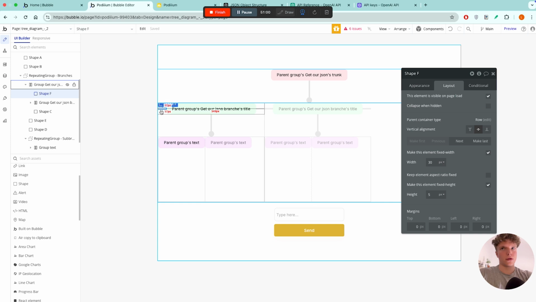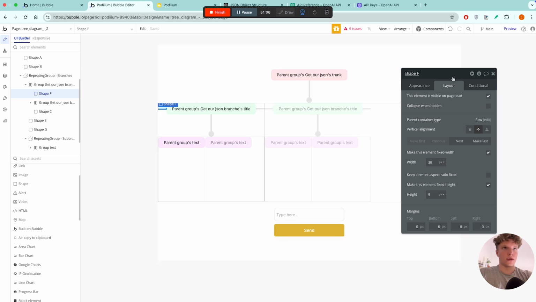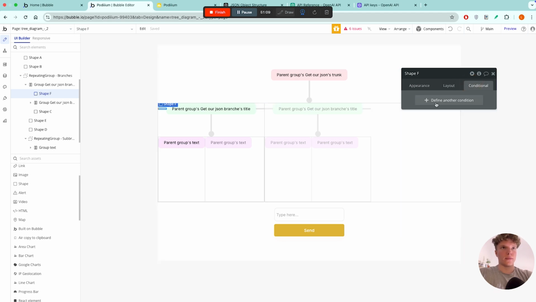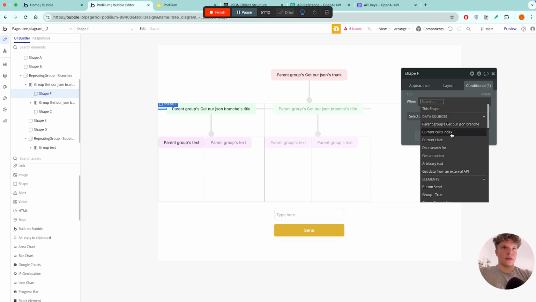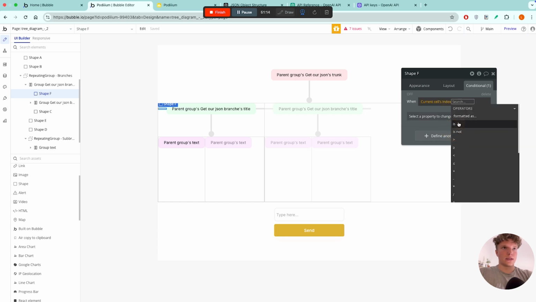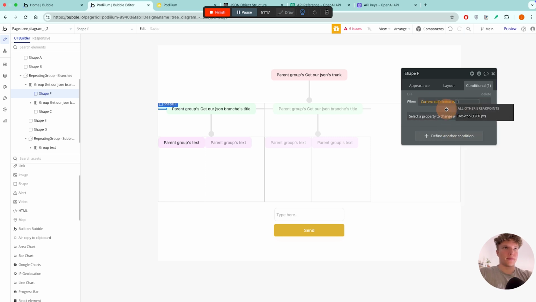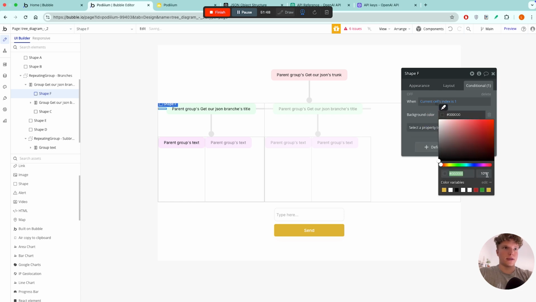But for the first one, we have this weird sticky out connection bit which doesn't connect to anything, which we don't really want. So if we add a conditional rule here, we can say that when the current cell's index is 1, we're going to change the background color. And instead of it being 10, we're just going to make it 0. So you can't actually see it at all, like so.